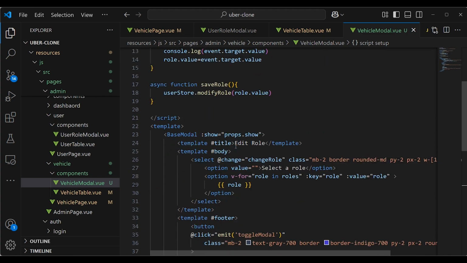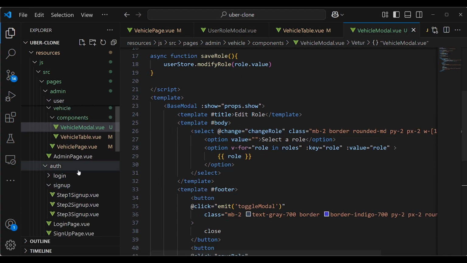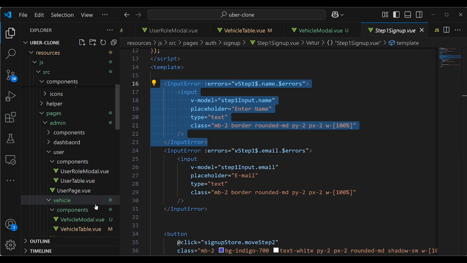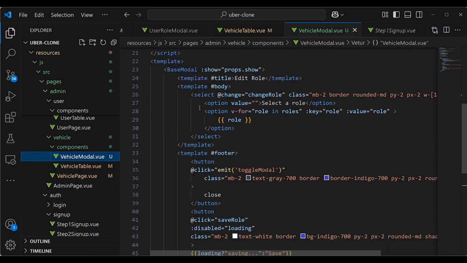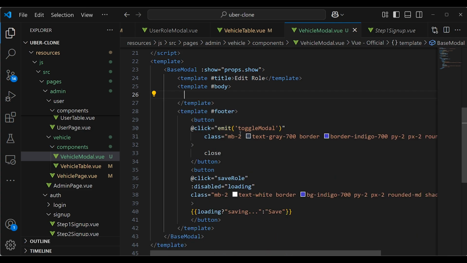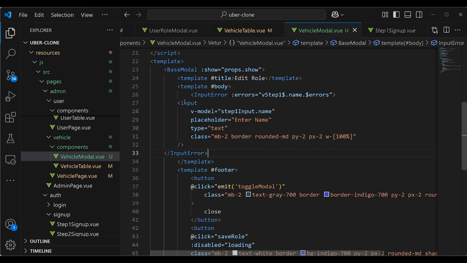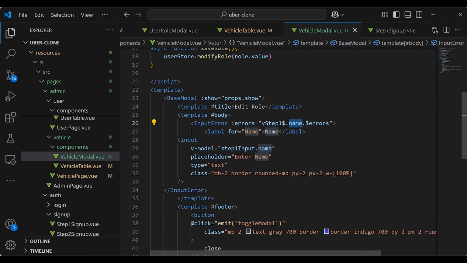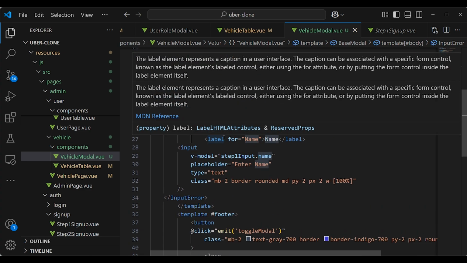Now in here, guys, I'm going to create inputs. I'm going to head inside step 1, and then I'm going to copy the input arrow component and the input tag, and put it inside the vehicle model right here. We are going to pass it inside the body. Yeah, like this. And here I'm going to pass the label. We're going to pass it the name.